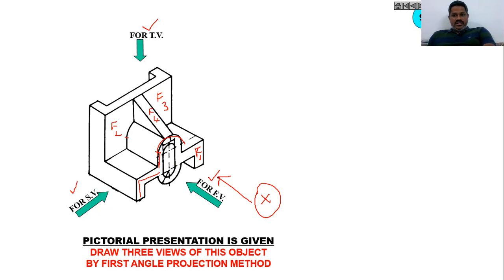Let me draw the front view first now. Just take an XY line, then when you draw the front view for this component, as I said just now, you can see F1, F2, F3, and F4, and similarly you will find dotted lines in the front view because you have two edges on the backside. So you can find two dotted lines, one at the right side and one at the left side.